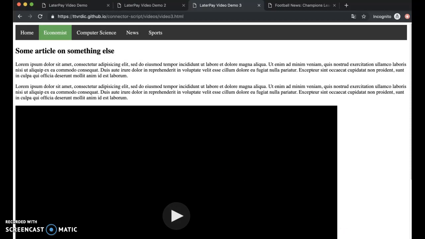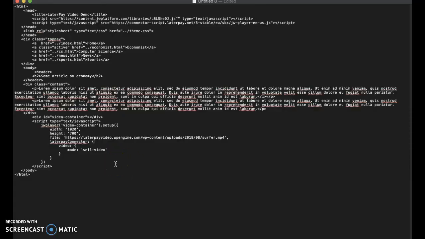In order to do this, let us first go into the source code for some of these videos. So here we have the source code for video demo 1, which we want to be included in the subscription model. And now let's just add the ArticleID by adding the ArticleID tag in the LaterPay connector, and let's name it, say, subscription, for example. We can copy this because we're going to need it quite fast.